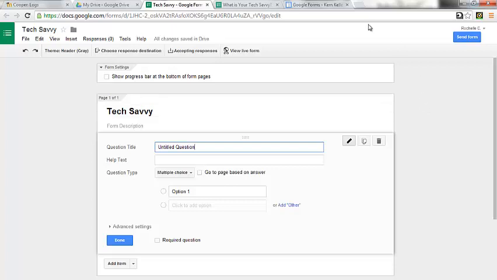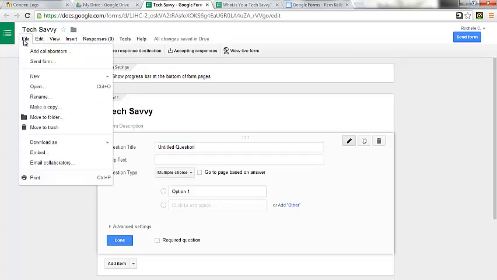So let's just take a look at the toolbar here, and there are a few things that I want to point out to you. It's very similar to the toolbar that you use when you're in Drive, when you're in Docs. You can add collaborators to the file. They're going to allow you to send the form. And there are some basic housekeeping things here: to rename the form, you can copy it here, move it to a folder, trash it, you can download it, or you can print it.